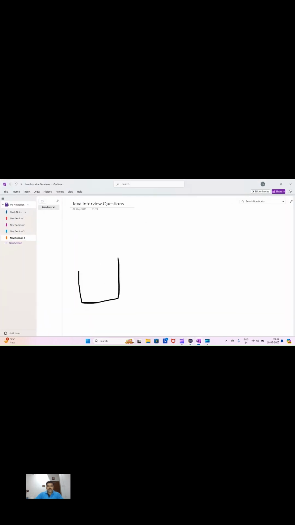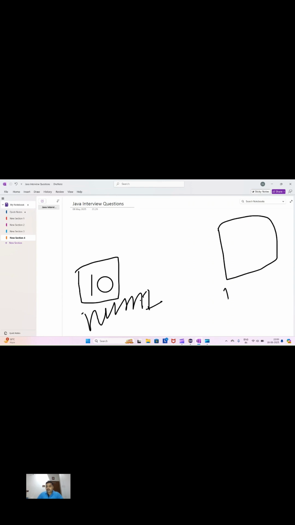This is one variable. Let's say this is the num1 variable. In the num1 variable we have the value 10, and in another variable, let's say num2, we have 20. So how do we swap 10 to here and 20 to here? How do we have to swap this?